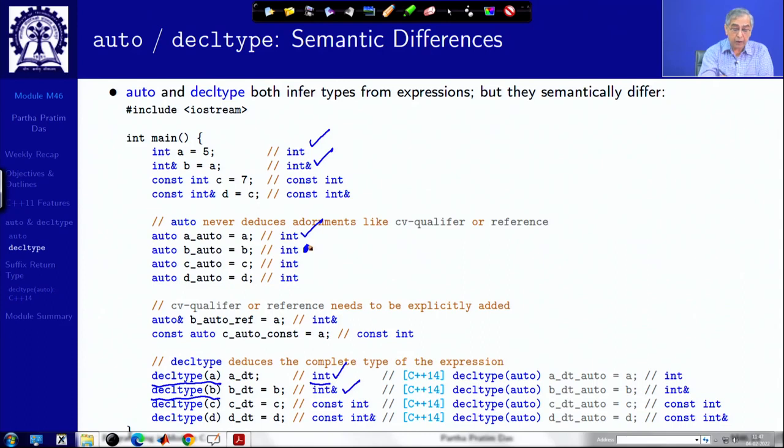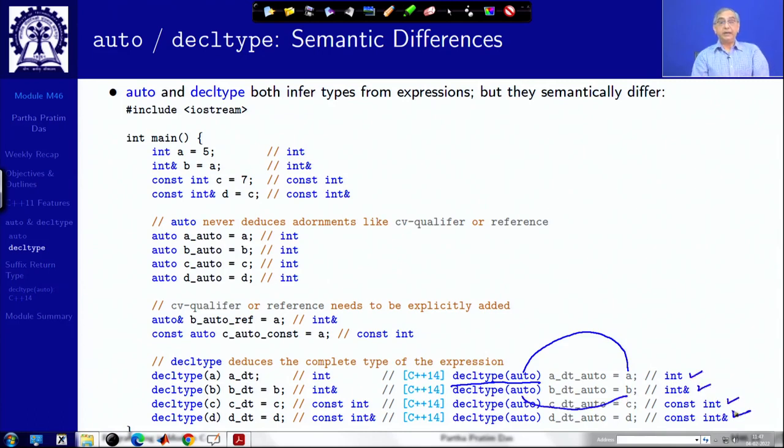Now, in C++14, you have another version of decltype, which just uses the word auto in place of the expression. What this means is this auto relates to the initializing expression. So, when you write decltype(auto) a, initialized with a, it will take the type from a. Similarly, here it will take the type from b, and correspondingly it follows the decltype semantics, and it will give you the corresponding types. This part is just something you need to learn and remember.